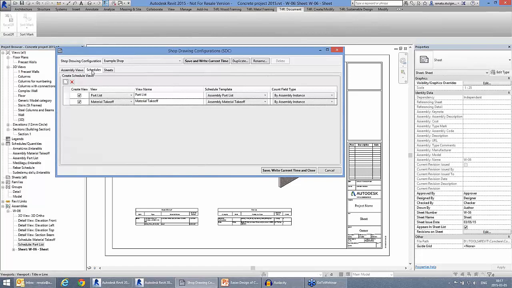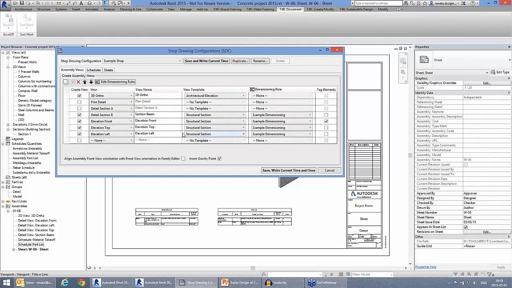And as you can see, configuration for the shop drawings is very easy. In the Schedules tab, you can find the schedules that were created for my assembly. So it's a part list, material takeoff. At the same time, you can select your own schedule as a template for the assembly schedules. You can add different schedules, as many as you need. Then here you can find configurations for the views. So in my case, I wanted to have the 3D view with an architectural elevation template.